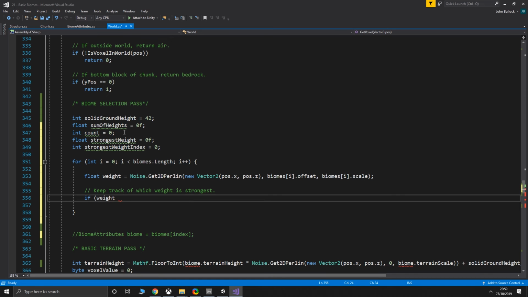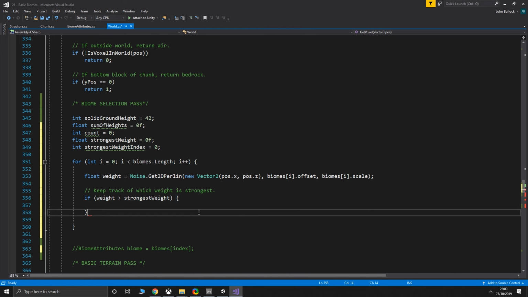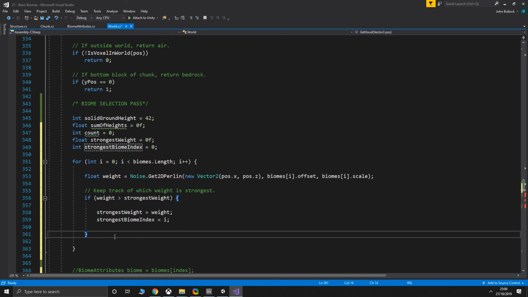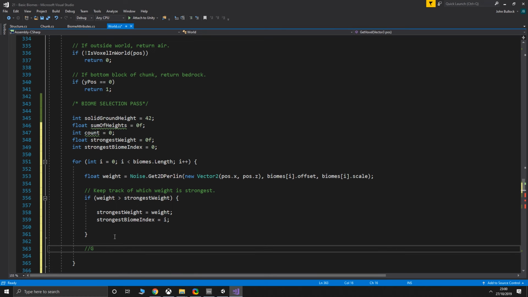We're going to say if weight is greater than strongestWeight, which the first weight we get will be the strongest because we've initialized it at 0, then strongestWeight equals weight, and strongestBiomeIndex equals i. Strongest weight index, sorry. Actually, no, biome index is better. I was right the second time. Yeah, biome index makes more sense. So then we want to get the height of the terrain, and multiply it by its weight.